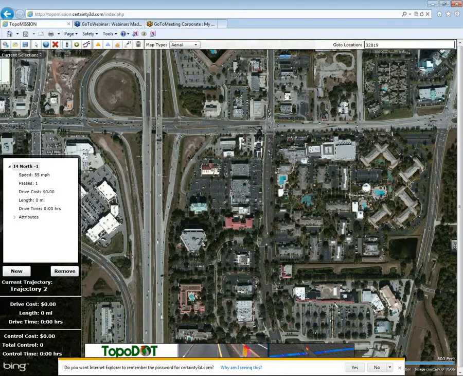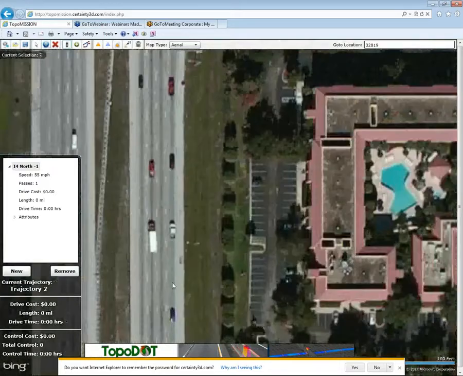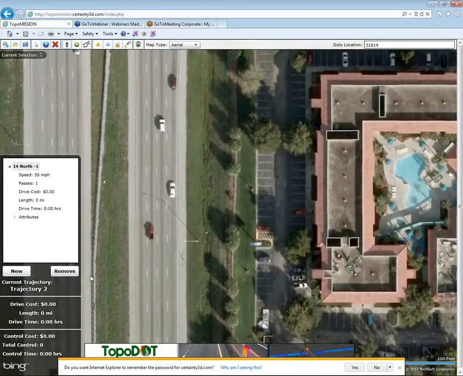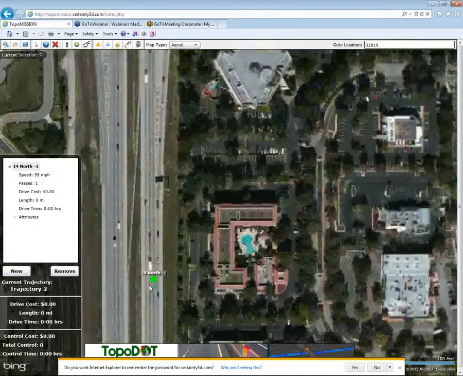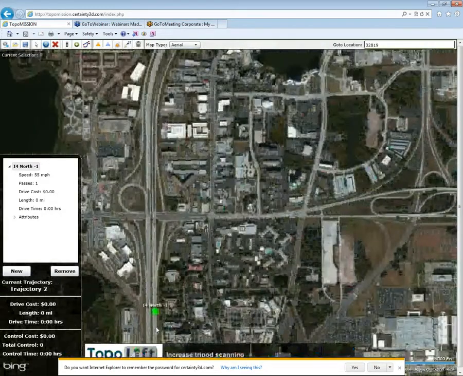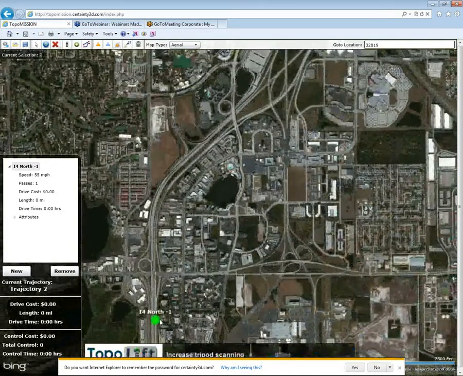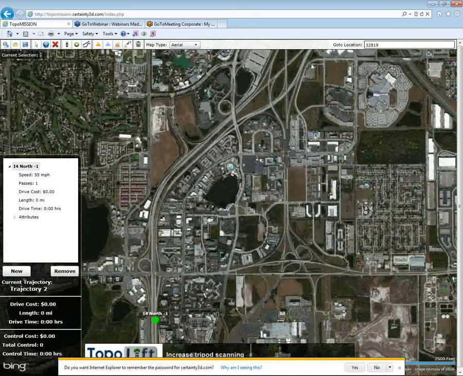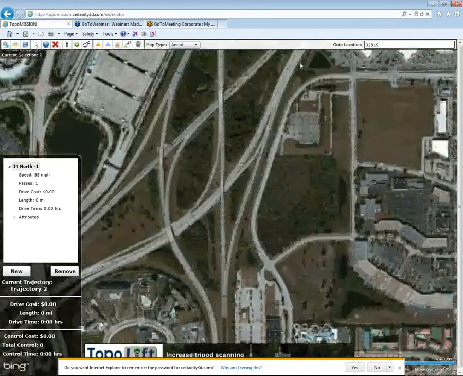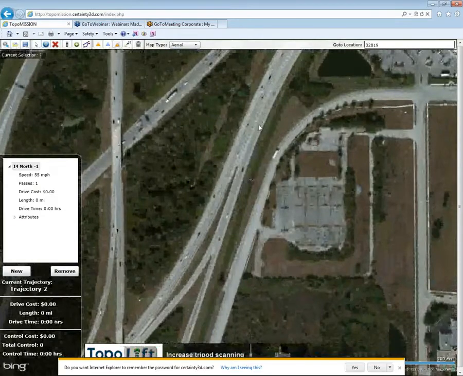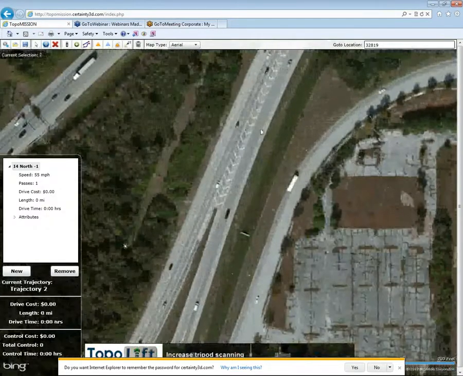Make sure you get on the right side of the road. If you go from the left side and go the wrong way down the street, it won't work so well. We'll show you that in a second. Let's say I just want to go up I-4 to here. It won't be a long project, but this is where I want to end.